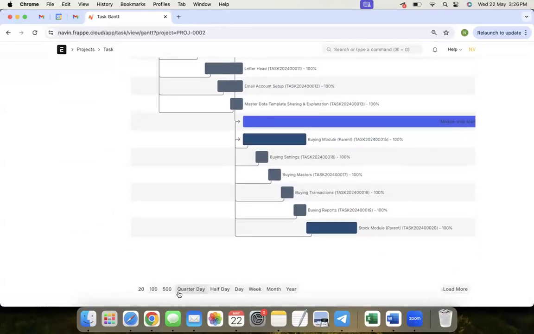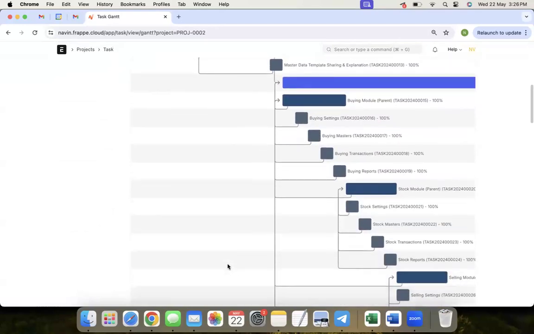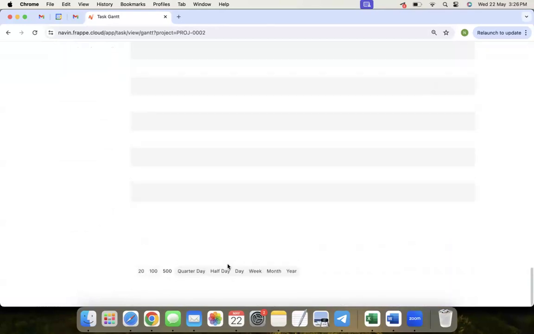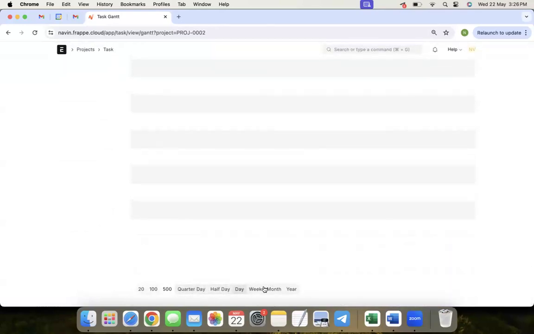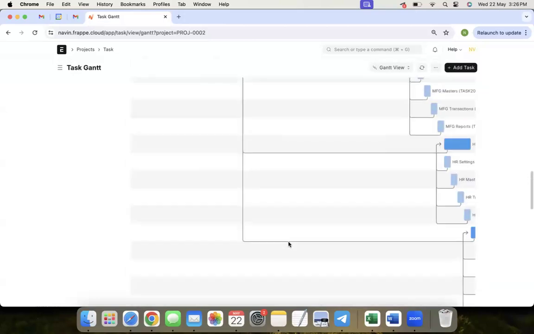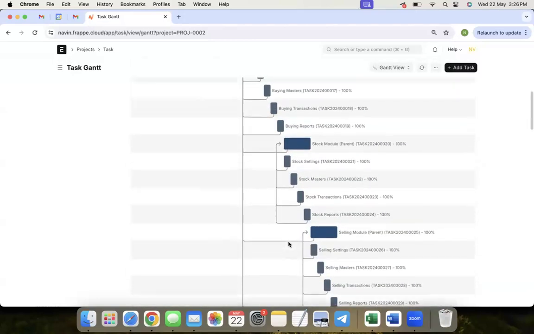Here is the option where you can change the line of items plus the frequency of the calendar. It's half day, week or month. I'm just considering it as a week. So you can see here.